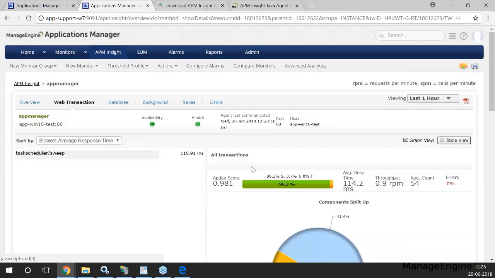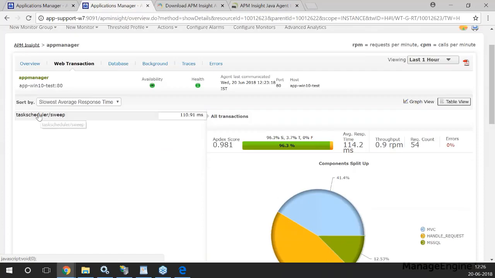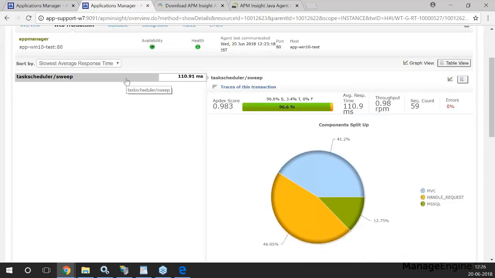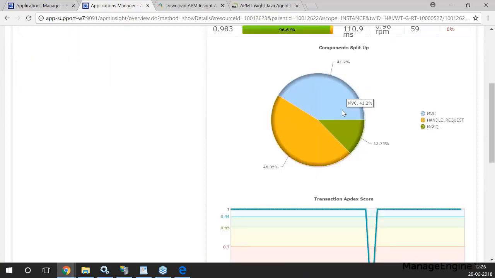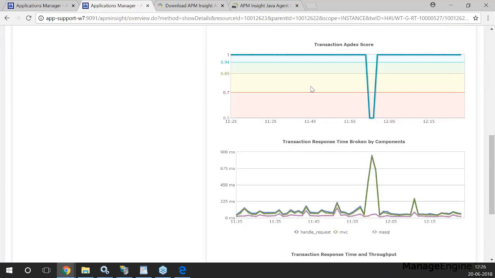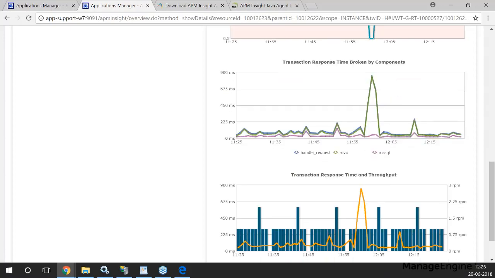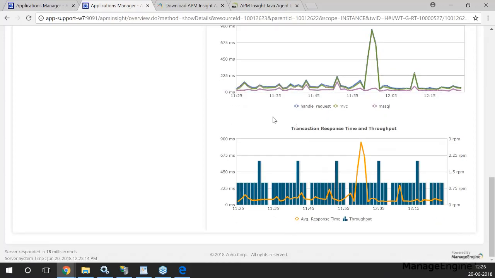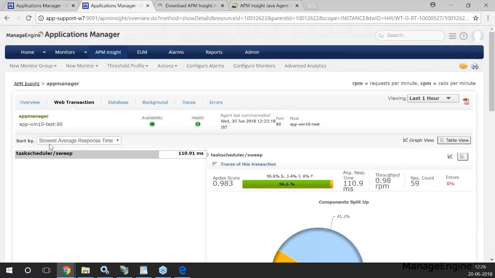Now, within the web transaction tab, if you see on the left, if I click on this particular transaction, on my right is the corresponding detail about that particular transaction. So once I see that, on my right is the component split up based upon the percentage. Scrolling down gives me the transaction update score. Now remember, these are information for one particular transaction. Now you can visualize the same detailed information for every single transaction that is reflected on your left.